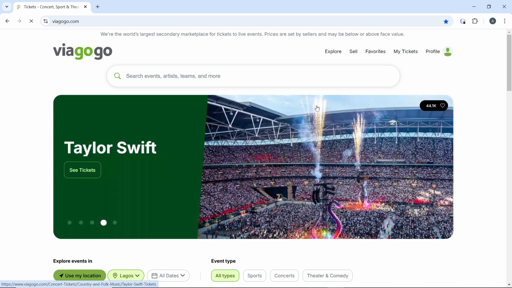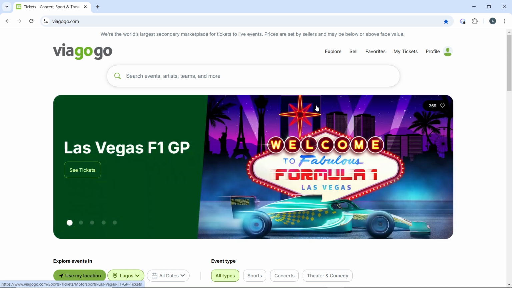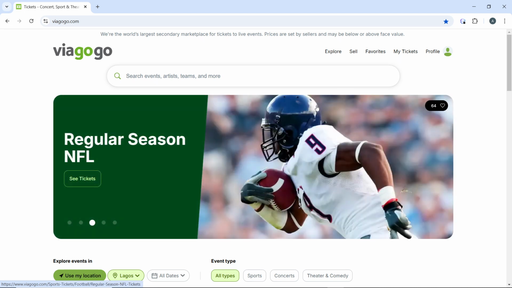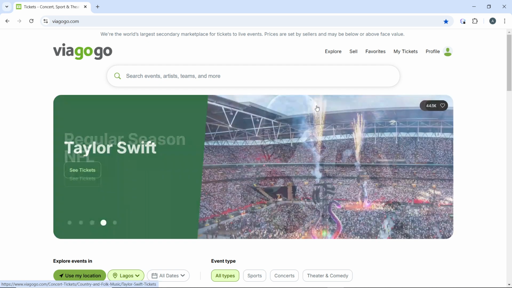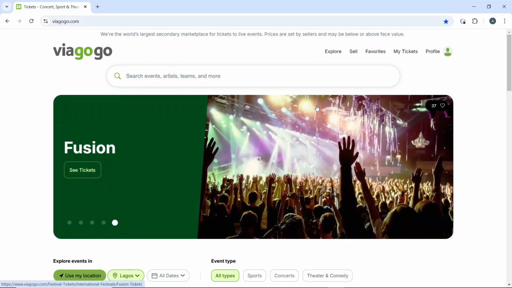On the official homepage, go ahead and look for the profile icon at the top right corner of the screen. Right there, you're going to find an option for signing up, signing in, or creating an account. Go ahead and click on the create an account option, and that's going to take you into the registration page.